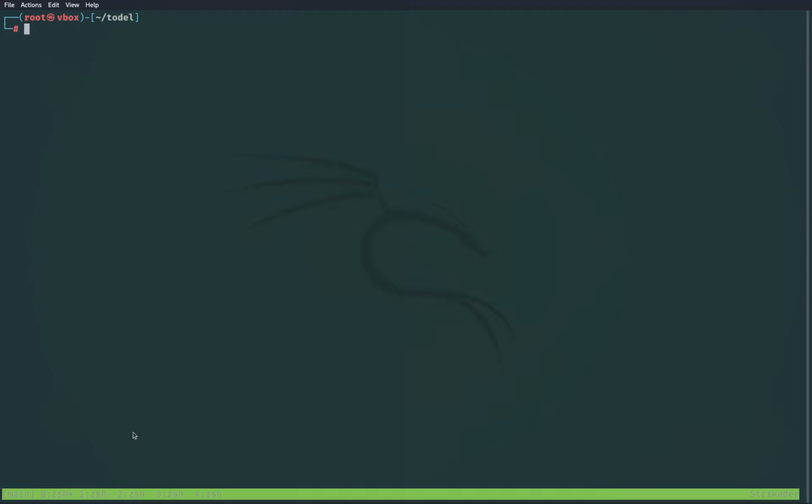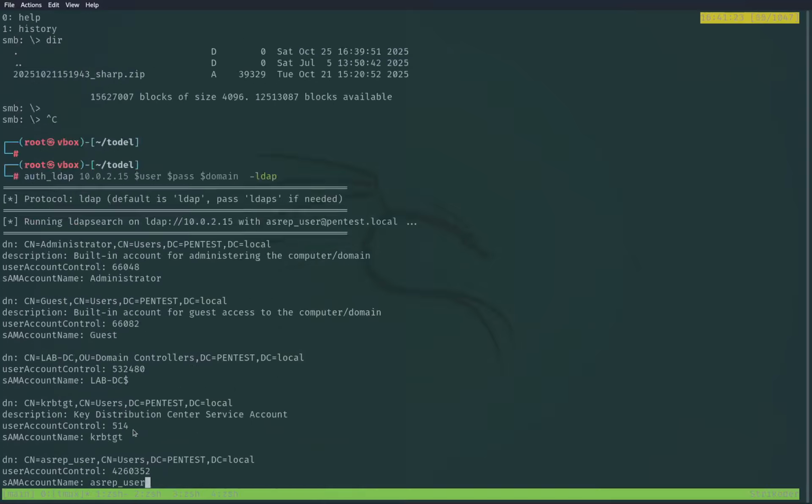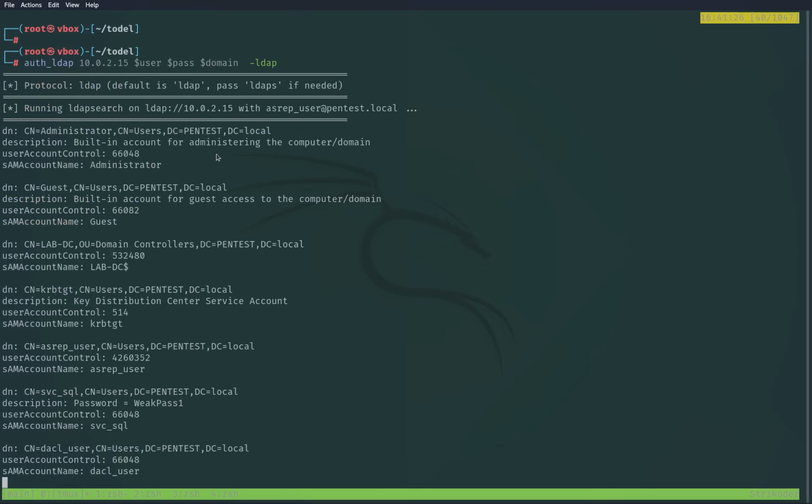Okay. Now it's going to be about LDAP enumeration. So auth LDAP. What do we need here? We need our DC IP, the IP of our domain controller. I'm just going to leave the IP over here, or you can type DC IP. I'm going to provide 10.0.2.15. Then the user, the password, the domain, and you can provide either LDAP or LDAPS. It really depends on the domain that you're working on.